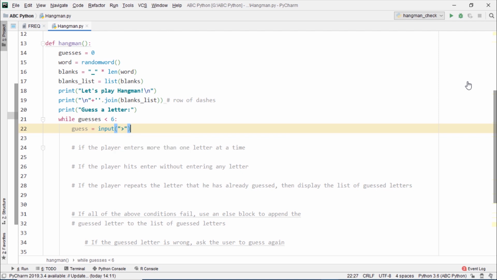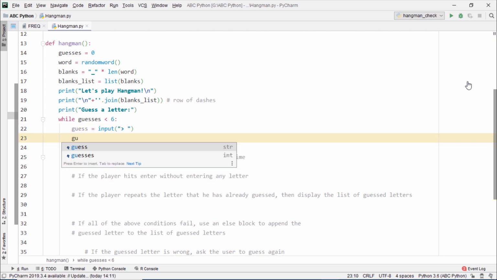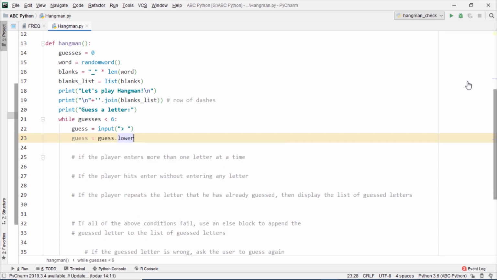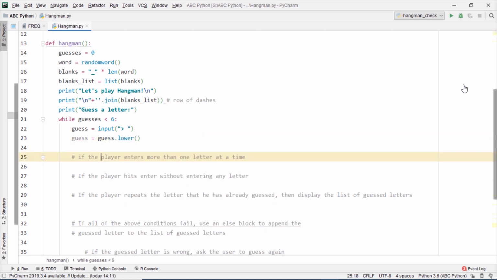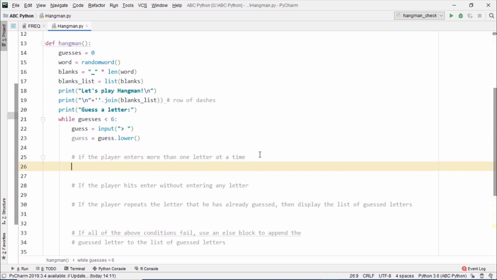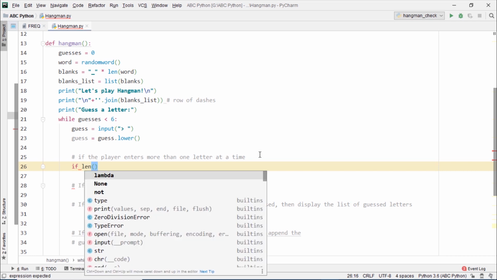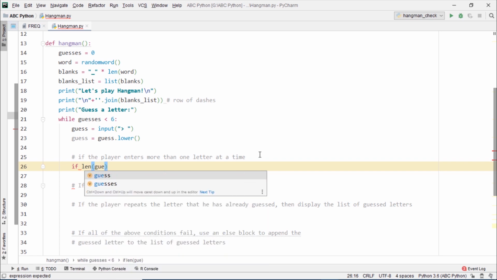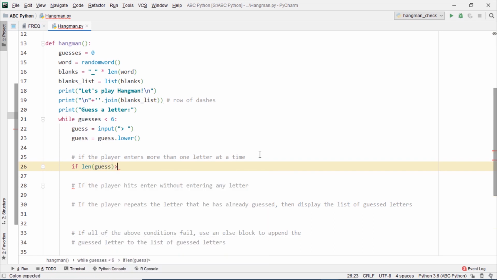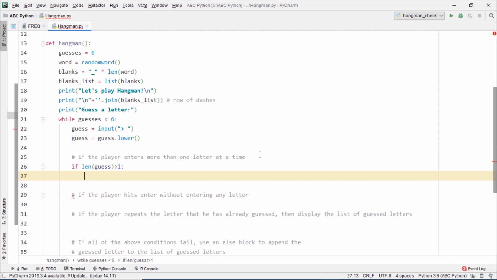So here I've given a front arrow where the user can enter the letters and then convert the guessed letter into lowercase, guess.lower(). Now coming to the first condition, if the player enters more than one letter at a time, this can be handled by an if condition. If the length of the letter is greater than 1, then let's prompt a message saying please enter one letter at a time. If len of guess is greater than 1, then print.